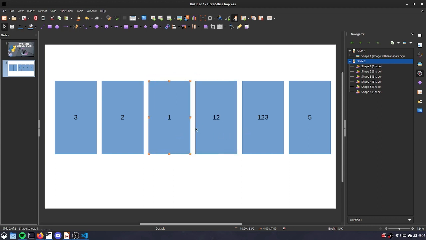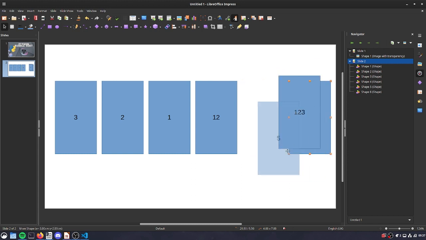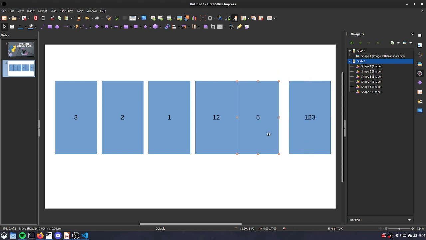So 12 is not bigger than 123. So it will stay in place, and then 123 will be compared to the next card. So then 5 will move, and 123. So that's the first pass. But as you can see, it's not finished. They're still not in order.